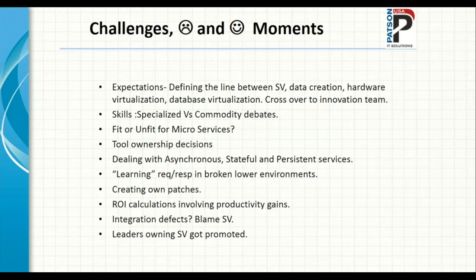Doing the ROI calculations, there is no fundamental formula for this, although we have very complicated sheets to calculate the ROI. But those were some of the challenges. If we were asked point blank, how many dollars did you save on this project, we wouldn't really have an answer for that. Any integration defects, like I mentioned, blame SV first, because that environment was connected to service virtualization, but we overcame those challenges by having a proactive mechanism and having some data even before somebody would blame us.